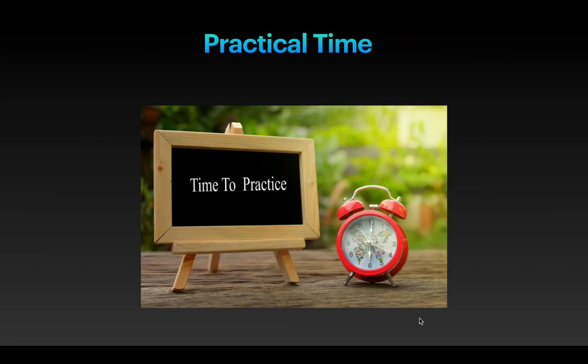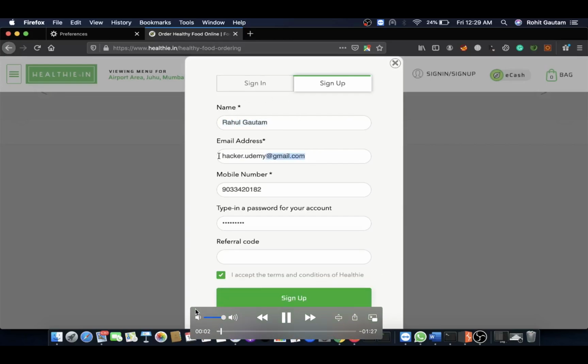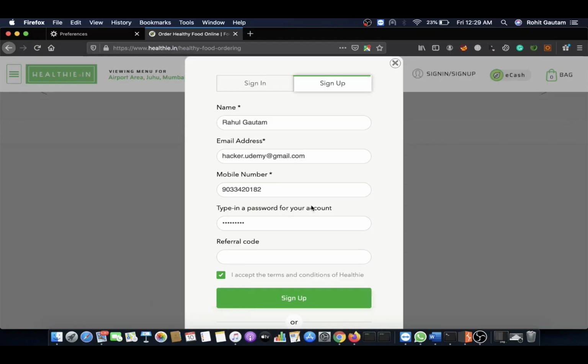So it's practical time, and let's see one of the OTP bypass vulnerabilities under the authentication bypass attack. As you can see, there is an application called healthy.in on which I am making an account. I am signing up using my details, in which I have entered my name, my email address, my mobile number and a password. And now I'm going to hit sign up.